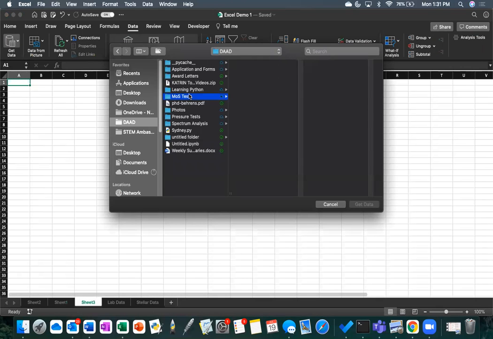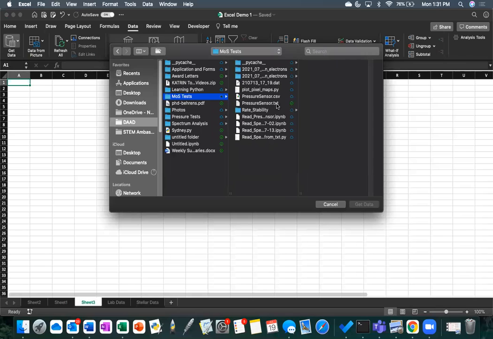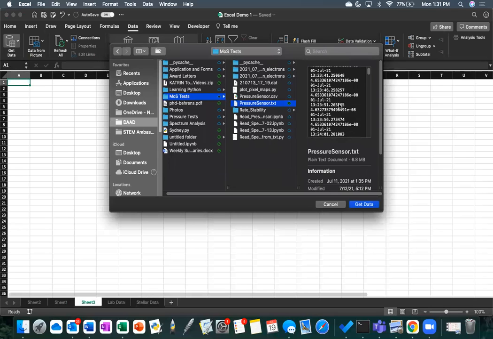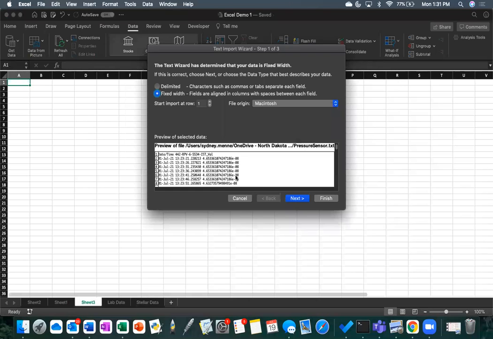and I have a data file in here. That's a text file, and it'll look like this. So it gives you a little preview. So I click Get Data, and here is all of the data in here.